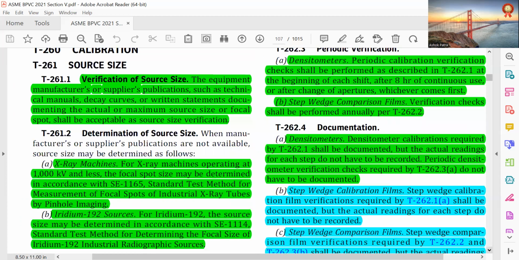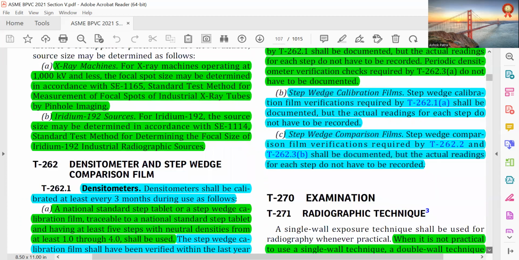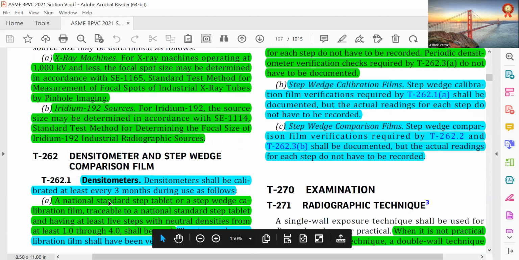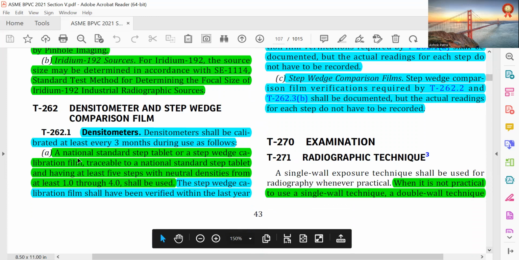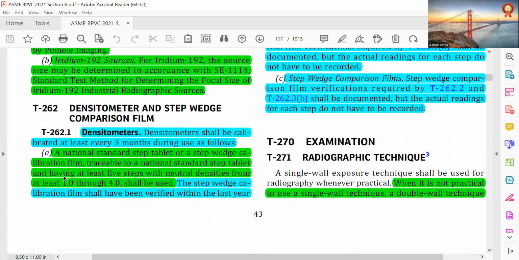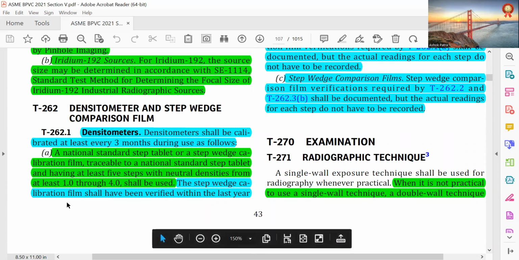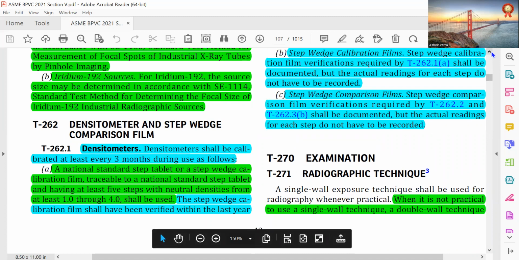Calibration, X-ray machine, densitometer. The densitometer shall be calibrated at least every 3 months during use as follows. A National Standard Step Tablet or a step-wedge calibration film traceable to a National Standard Step Tablet and having at least 5 steps with neutral densities from at least 1 through 4 shall be used. This step-wedge calibration film shall have been verified within the last year.